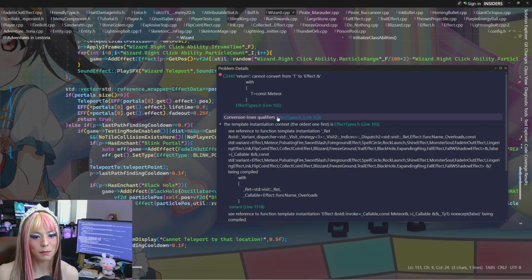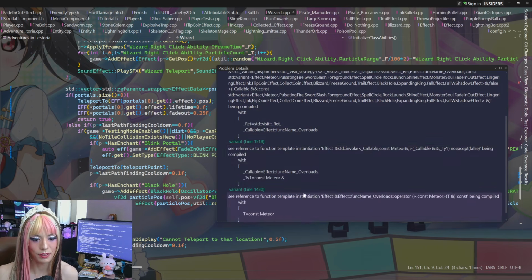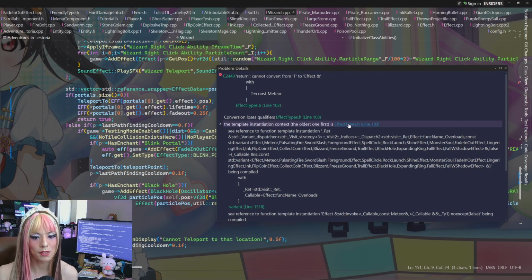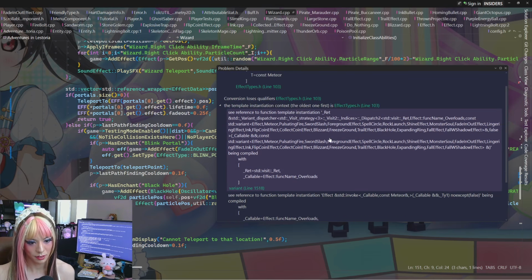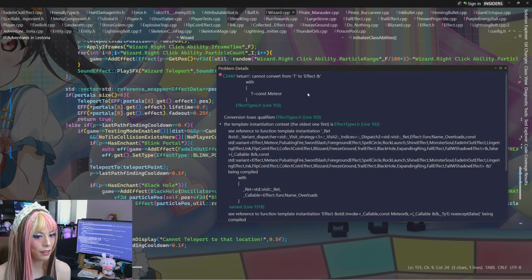Conversion loses type qualifier. This is for effect types line 103. Cannot convert from T to effect reference.